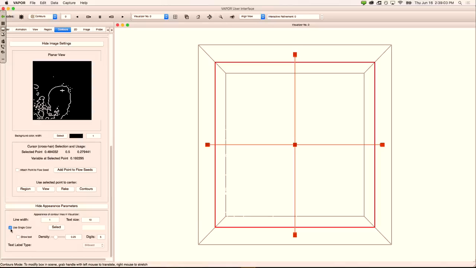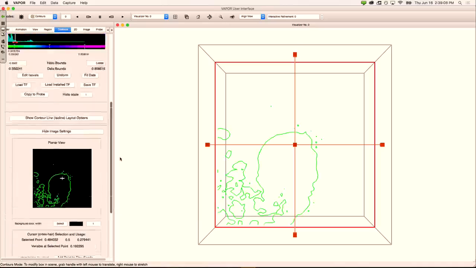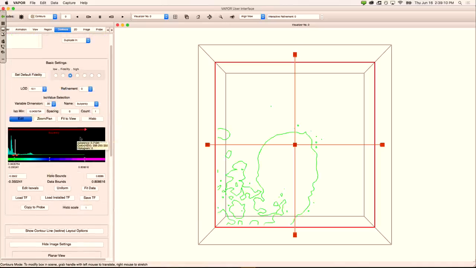I'm going to scroll to the bottom and uncheck Use Single Color. So when I uncheck Use Single Color, that means that I will now be using this transfer function up here at the top.